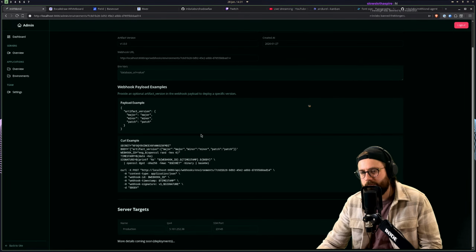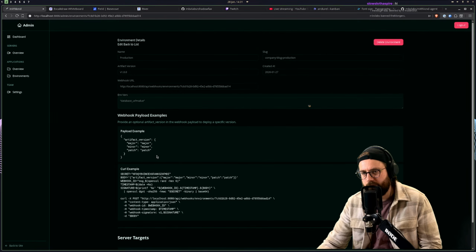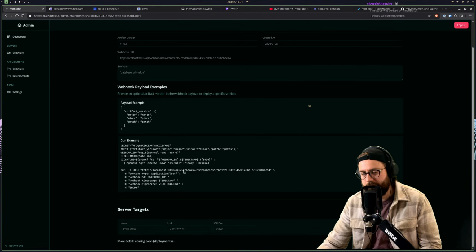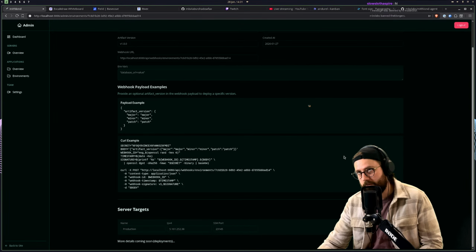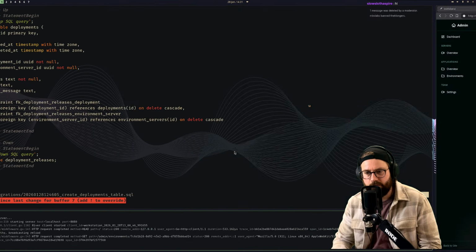Yeah, but the inbound webhook will just need to specify the artifact version that needs to get used. And then we have all the information to create the release and then create all the deployments that are required based on that release, right?